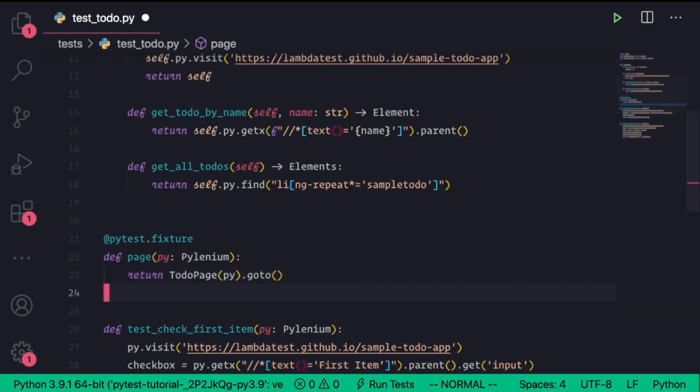So a way to think about it is whenever one of our tests uses this page fixture, it's going to go to the to-do page, which navigates to this URL, and then it's going to return an instance of the to-do page for the test to use. Pretty cool, right?